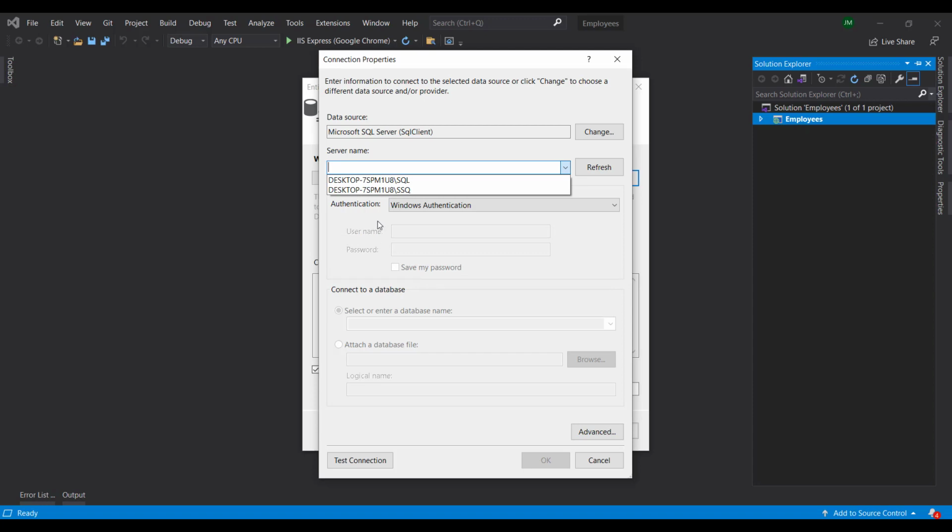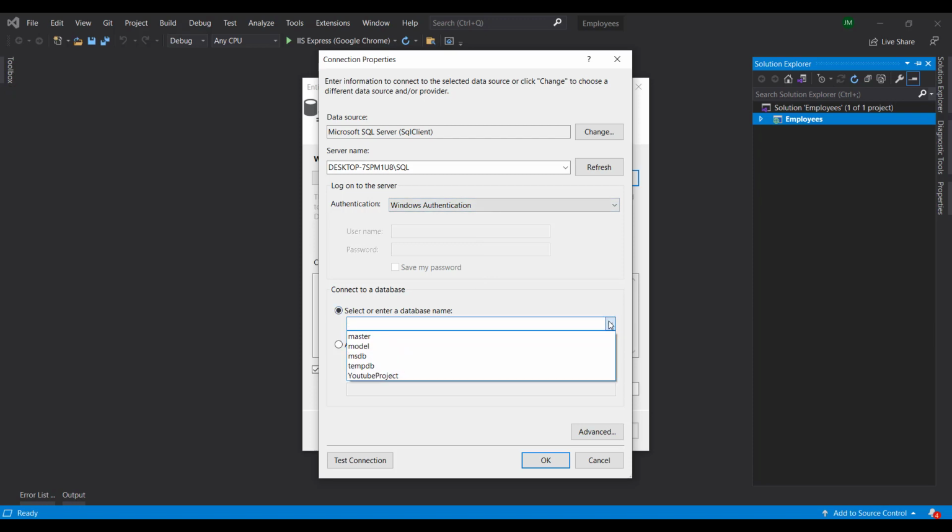Yeah, that's right. Here we are. So our instance is the SQL. The other one, let's pick the SQL, and we do some authentication to use with Windows authentication. And then let's pick the databases we need to use. So here is our database, YouTube project.